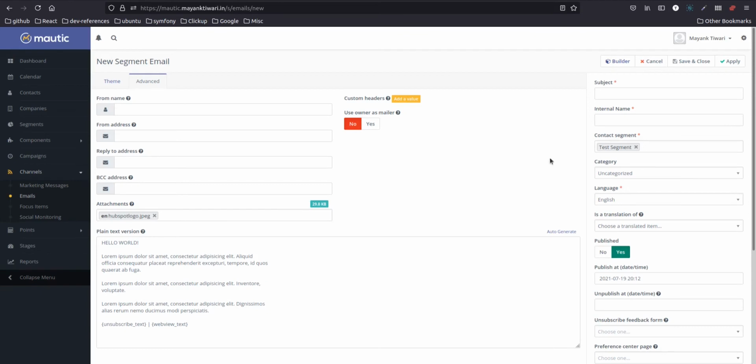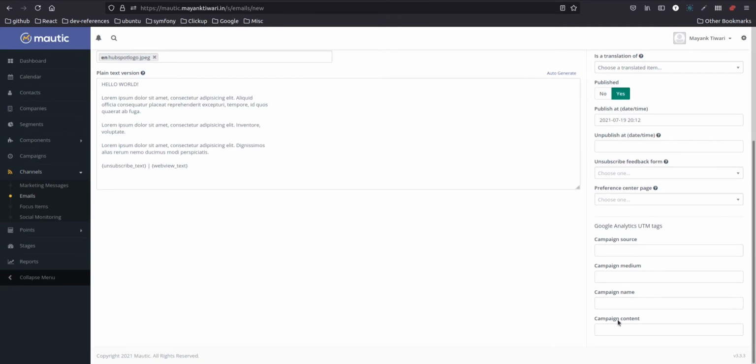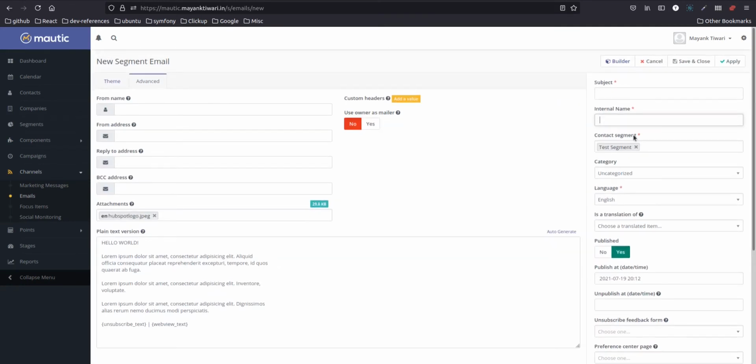Again, this is the subject that you get in your inbox. This is the internal name to identify the email in the list of emails when you go to the Mautic list view. Again, other things like the language, if you have a translation, and subscribe, unsubscribe, if there is a feedback form you want to place when the contact is unsubscribing from this email, if you want to choose a preference center page, UTM tags. So these are all meta information about this email, which helps to configure it.